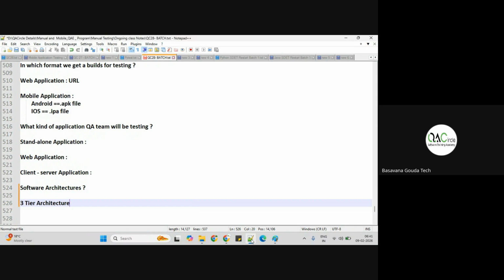This layer passes the information which is given by the end user to the application layer. That's it, full stop.